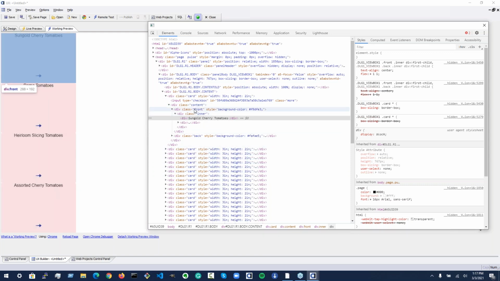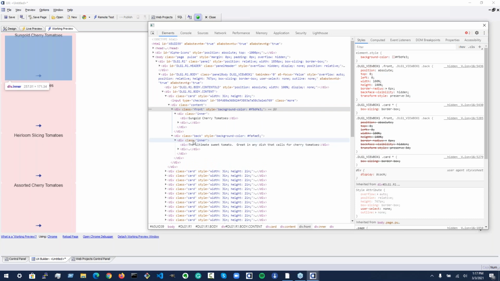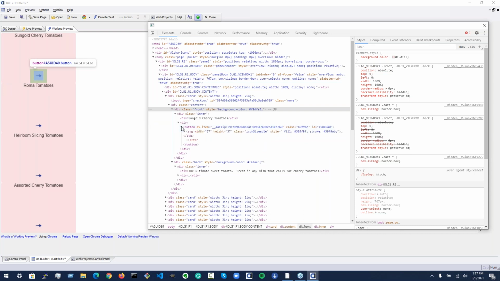And what I want to start with here is the front of the card. The card layout has two div elements in it. One is class front, the other one is class back. And then the inner contains the actual content that appears within there. And there's also this div tag that has a button inside of it that is the icon that you click to rotate the card.